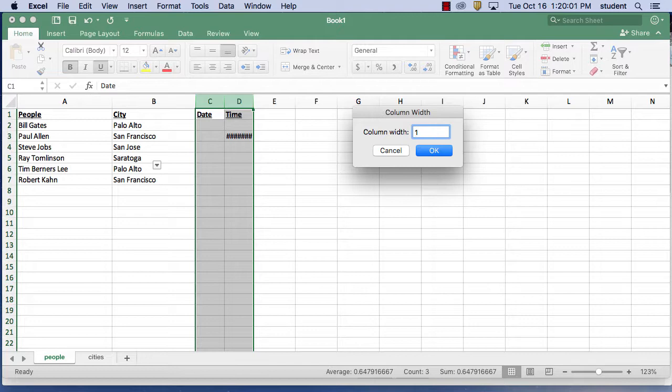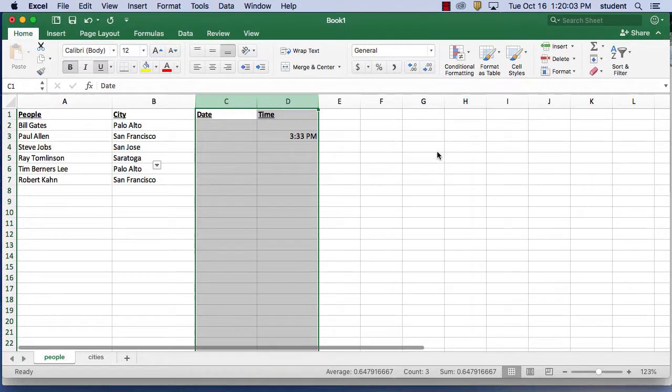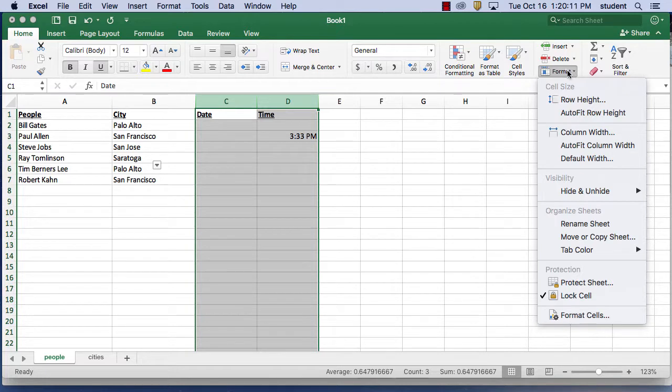Okay, they did 18. Let's do 15. See what that is. Yeah, that's common like that. That looks like a good size. So where was it? I right-clicked on there, but I think it's right here. Oh, here it is. It's under format right there. You have row height, auto fit row height, column width. This is the one. Again, it's under format.